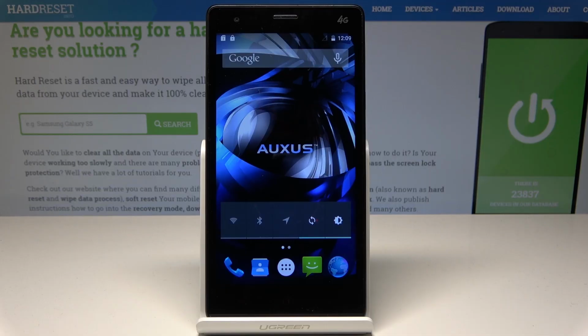Here I have iBerry Auxus Beast, and let me show you how to reset app preferences on the following device. So at the very beginning, let's start by using the home screen.